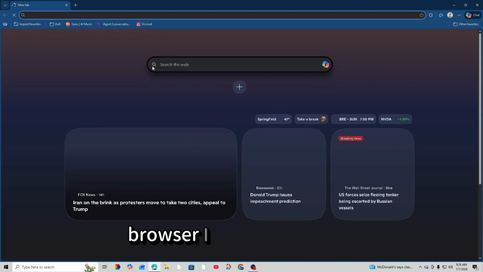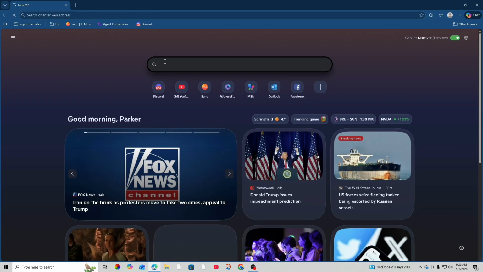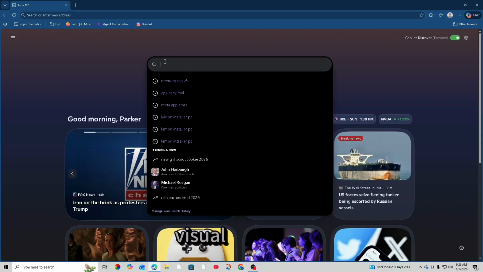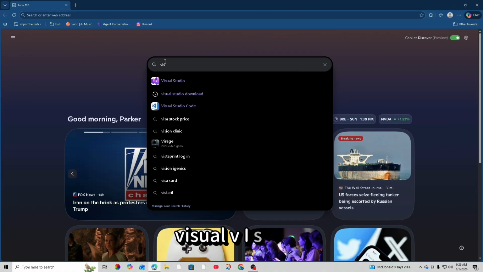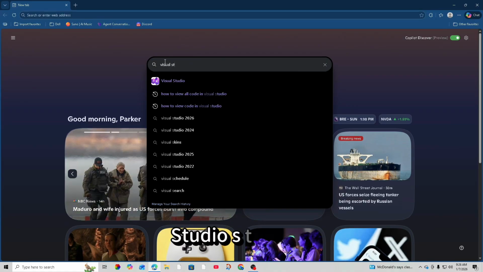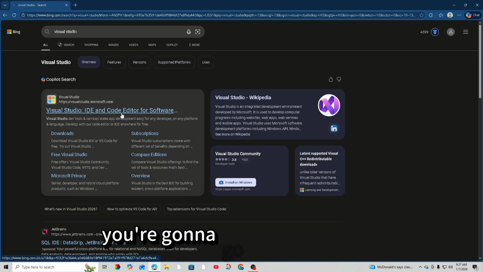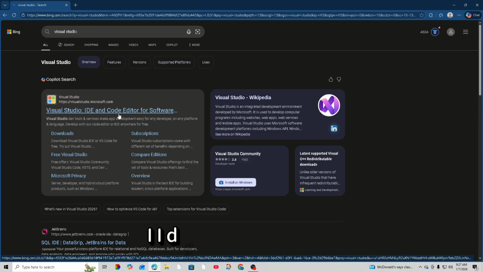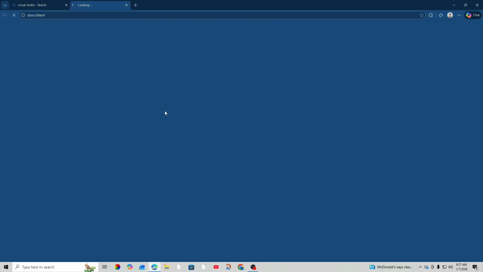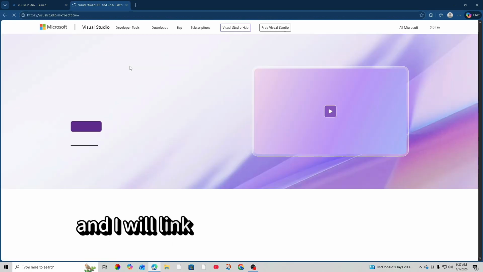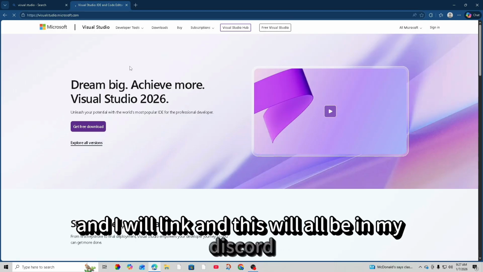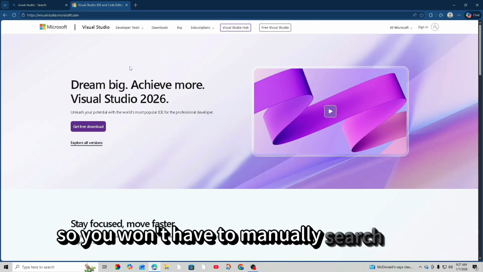First, you will need, if you go to your browser, I would search up Visual Studio. You're gonna click on the first link. You're gonna go to Visual Studio IDE and Code Editor, and I will link this, and this will all be in my Discord, so you won't have to manually search it up.